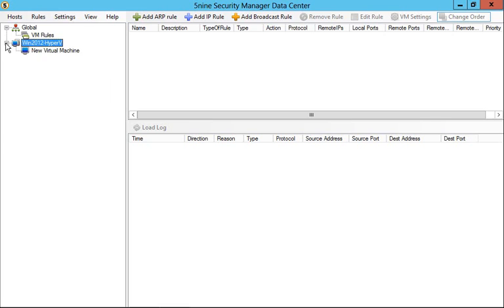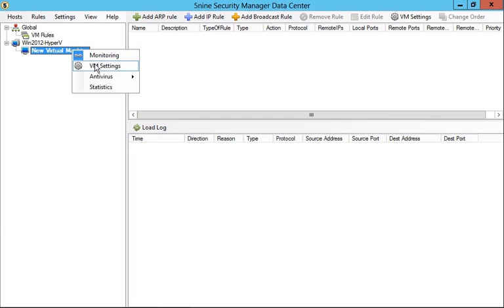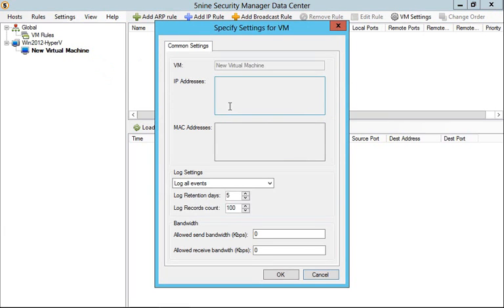Upon launching Five9 Security Manager, you'll see that it has already recognized your Hyper-V host and virtual machines. It's easy to right-click on a virtual machine and enable firewall monitoring. The virtual machine settings allow us to control what we want logged related to the traffic allowed or blocked by the virtual firewall. Here we can also throttle network bandwidth to and from the virtual machine.